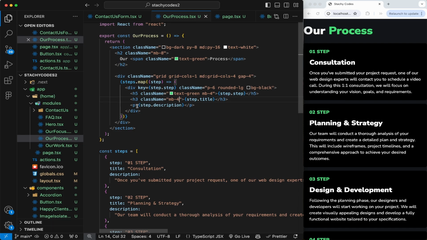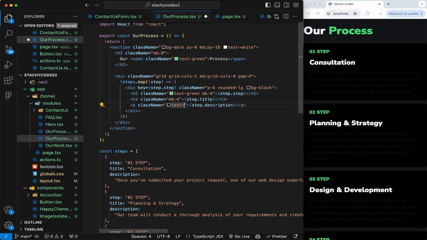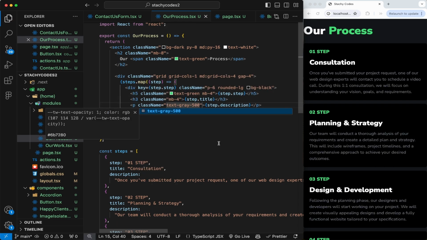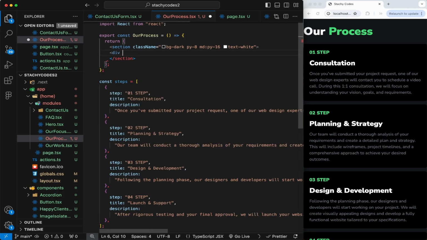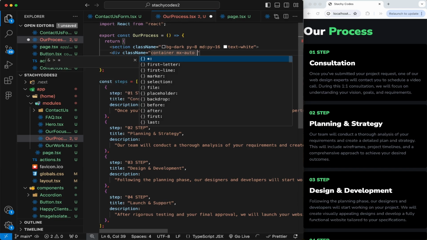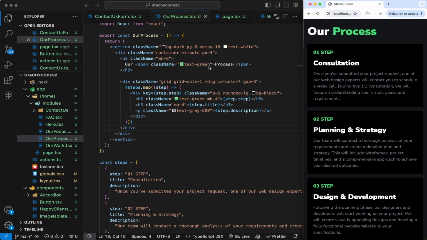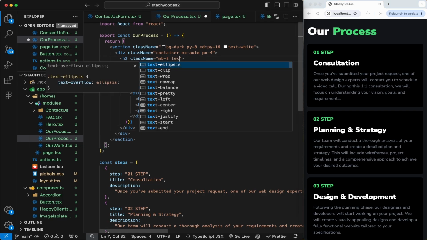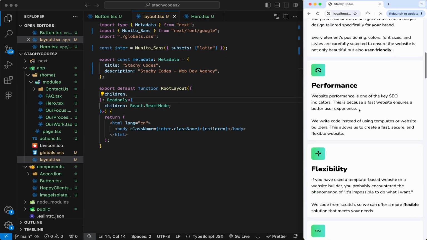And let's change text color here. Let's try text dark. It will be too dark. Text gray 500. Oh, I forgot also container. Just like that. And here we can center our title. Okay, so now we have a pretty decent website.